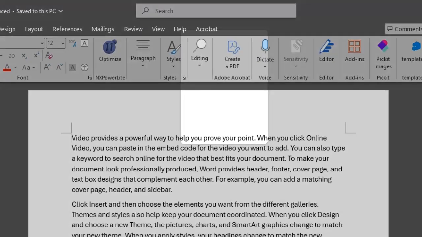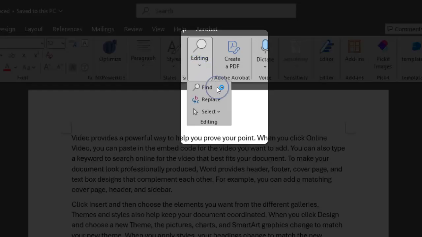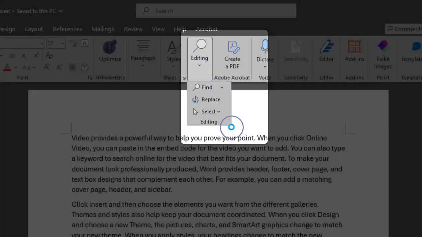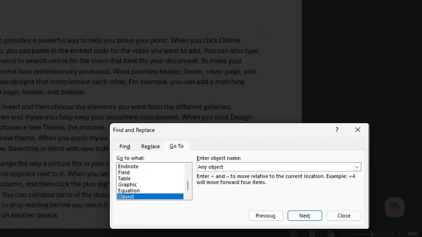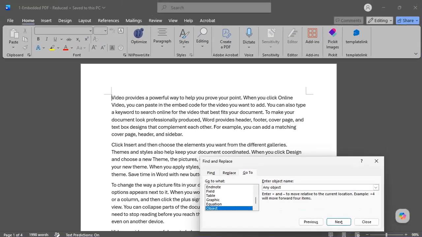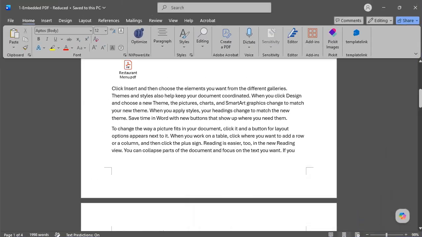If you go to the editing section on your home tab, you'll find the Go To feature, which helps you navigate the document's content. We can then choose our preferred content, in this case objects. We are happy to leave it as any object, so let's just click Next to find the first one. As you can see, Word automatically scrolls the object into view.